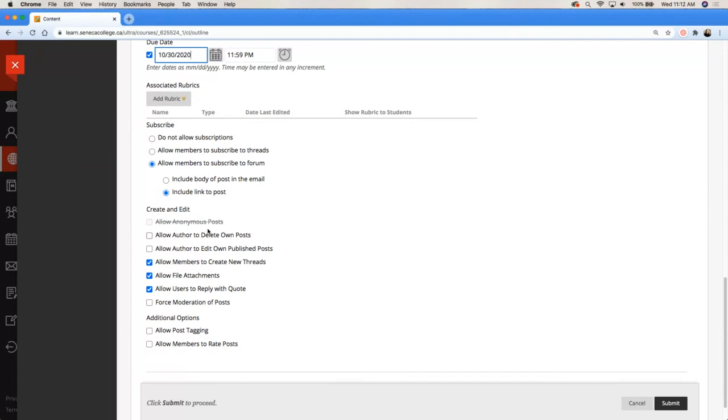Allow anonymous posts has been crossed out, and I believe that's because this is graded. So you can't post an anonymous post if it's graded. Again, I don't believe in anonymous posts in a class in Blackboard, so it's up to you what you'd like to do. Do you want the author to have the ability to delete their own posts? Probably not if it's graded. Allow author to edit their posts. So can they go back in and fix it if there are any errors? If it's graded, probably not a good idea, because if you go in and grade it and then they change it, it might be a problem.